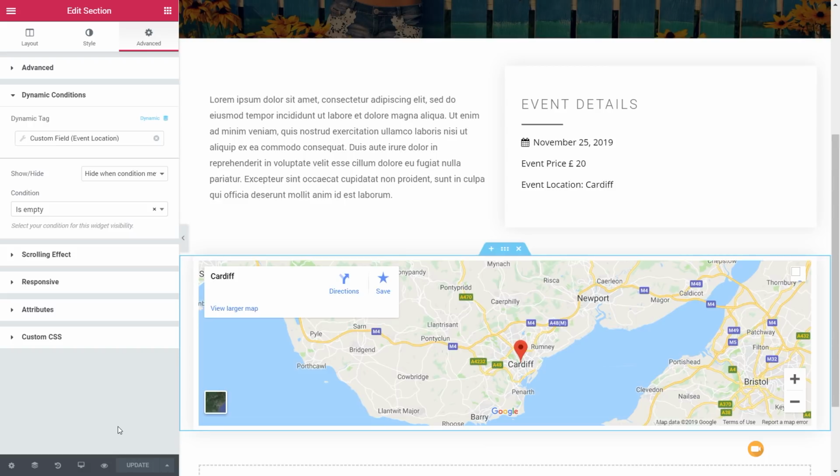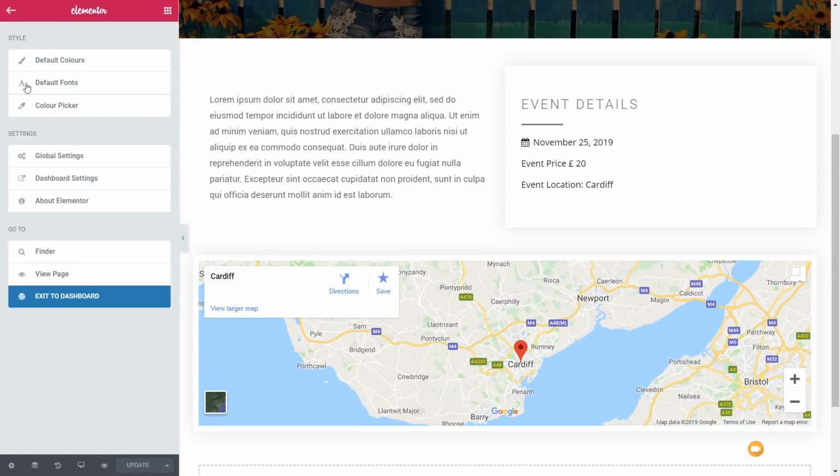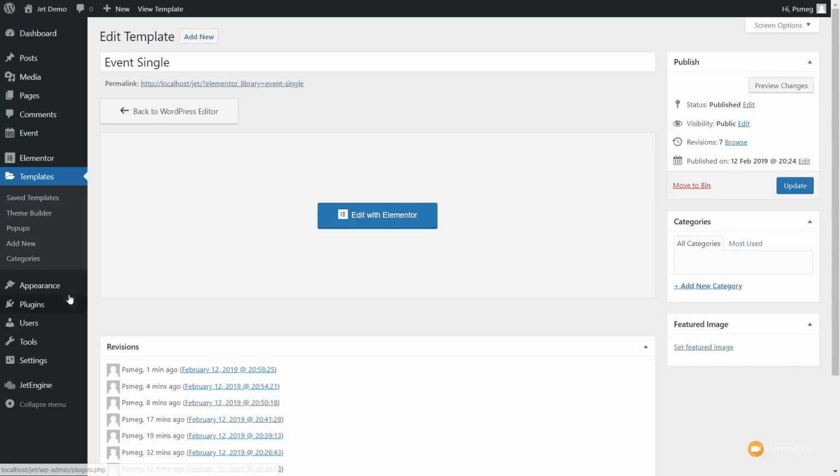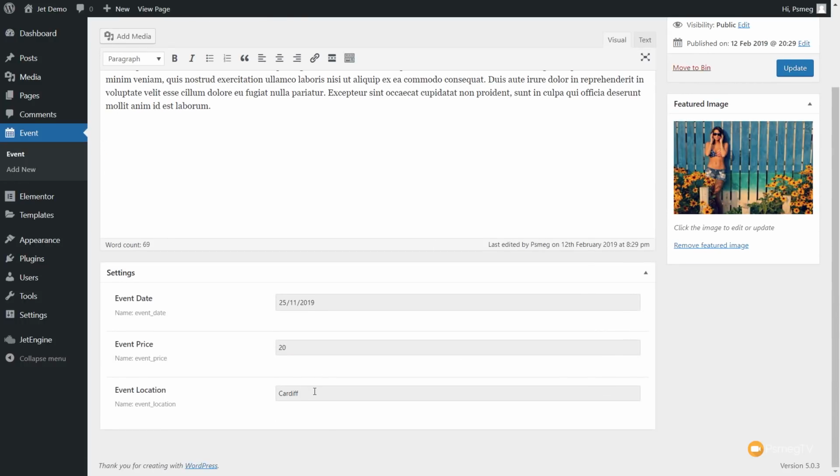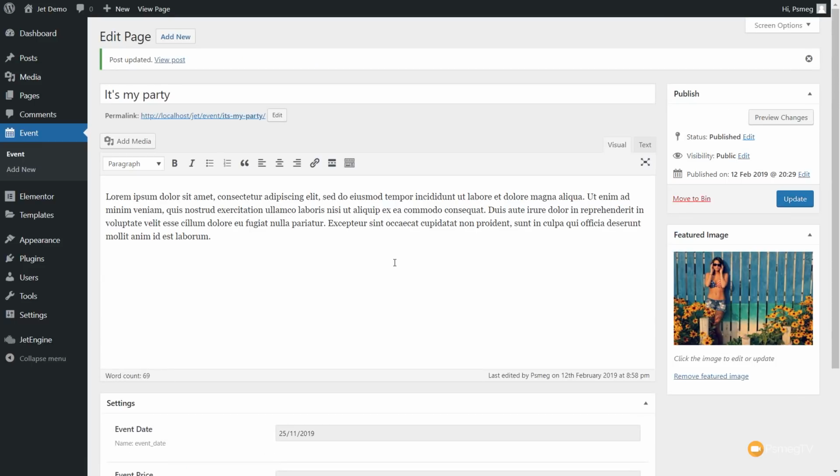Now, obviously the map is going to show up at the moment because we actually have some data inside the event location. But if we take that out of there, we should then find that the map disappears. So let's try that. Let's just come out of our template, exit back to our dashboard. And what we're going to do is come back up to our event post type, edit our event, and simply remove that location information. So we're going to take out the location, update our post. So we now have that field being empty.